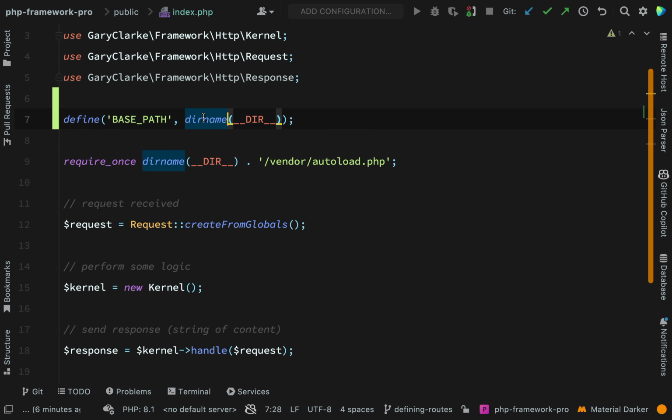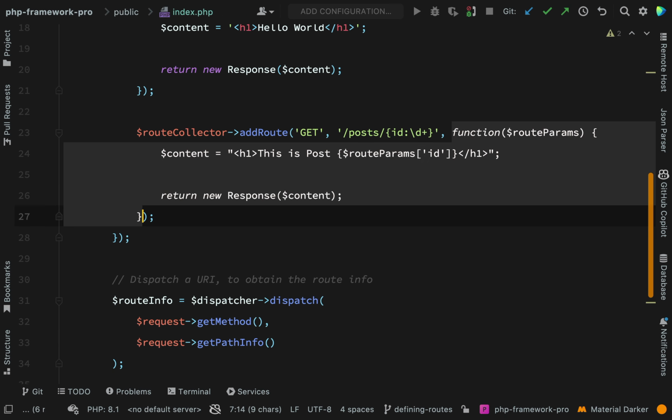Dir name, and then passing it the dir magic constant, and so what that will do is it will point to the parent of this directory. So this directory is public, the parent of that directory is the root of our project. So now we have a base path which is defined and which we can use throughout our application. So let's go back to the kernel class now.